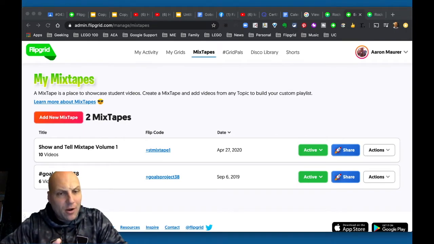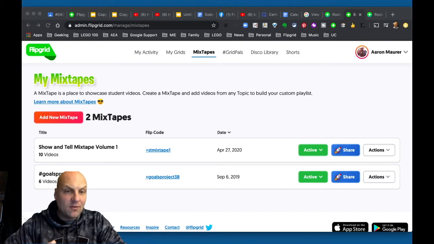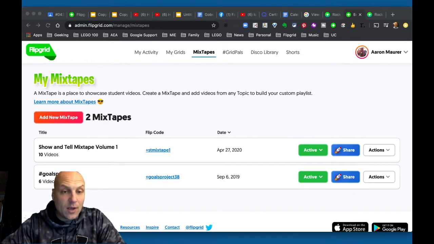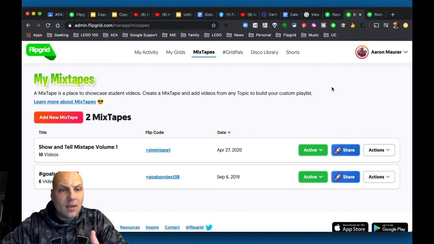We've taken a look at Spark, featured response, and vibes. And we start to look at some of the advanced features this week. Now we're going to be moving into taking a look at how to create a mixtape.